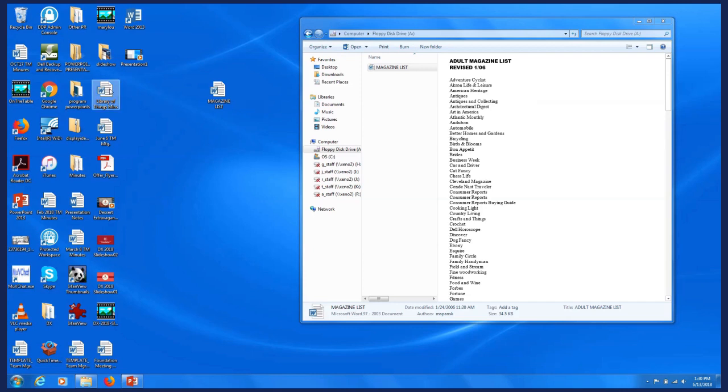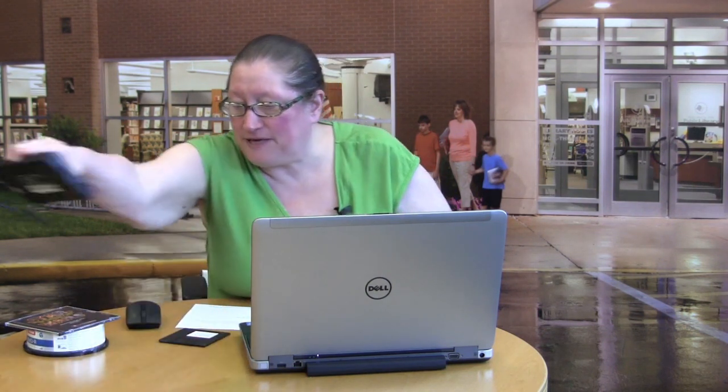I can make changes to it, I can edit it, I can do whatever I want. The same thing would work to move something to the floppy disk, but there's really no point in doing that because, like I said, they're so small and really outdated. I'm going to pop the disk out and unplug the drive. Set that aside.